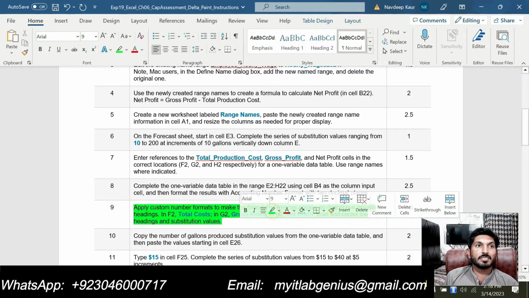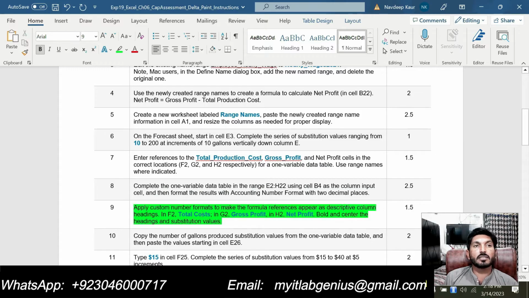Step number 9 is saying to apply a custom number format to make the formula reference appear as a descriptive column heading. In F2 it should display total cost. In G2 it should display gross profit. In cell H2 it should display net profit. Bold and center the heading and substitution value.